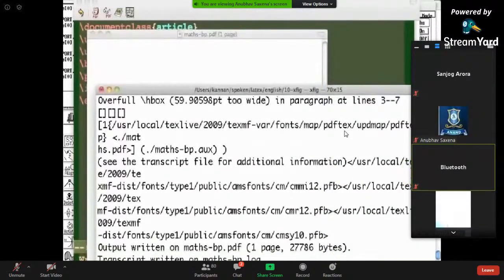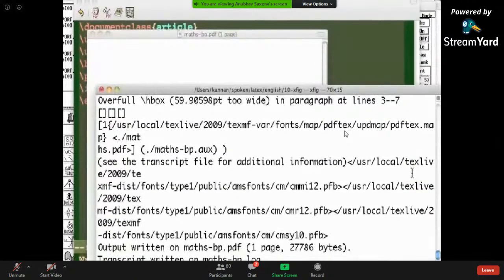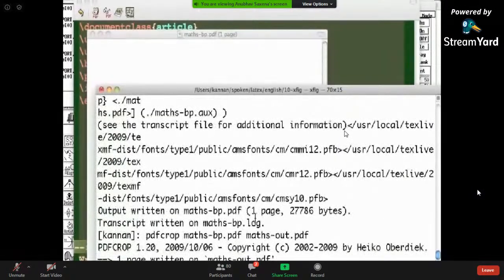Let me go to the terminal. Let me type pdfcrop mathsbp.pdf. This is the file that we created, into maths.out.pdf. pdfcrop says one page written on this file. pdfcrop takes an input file, trims the space around the figure, and writes out the cropped file in the output file.